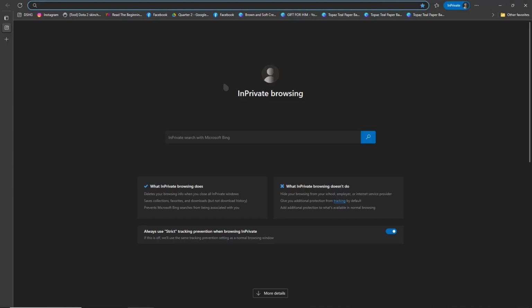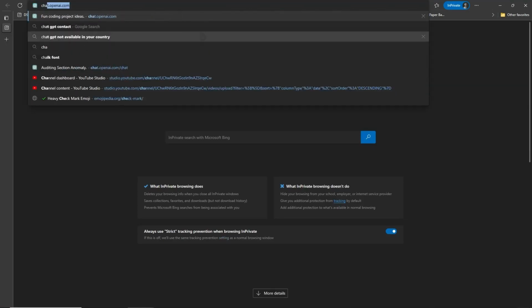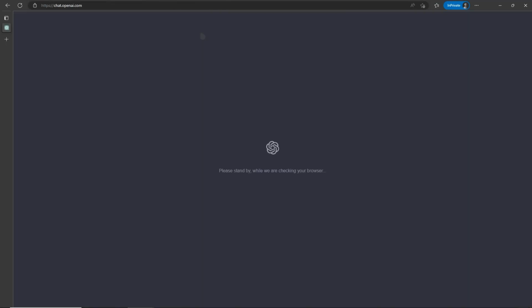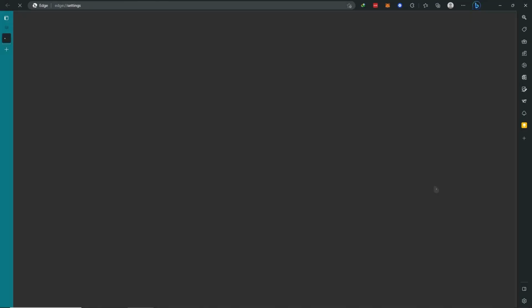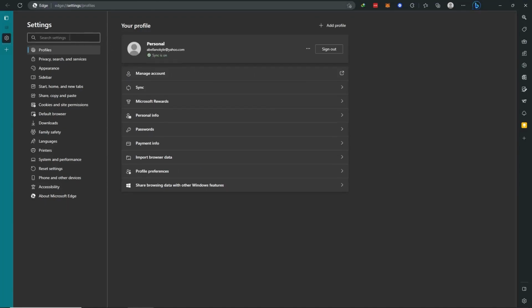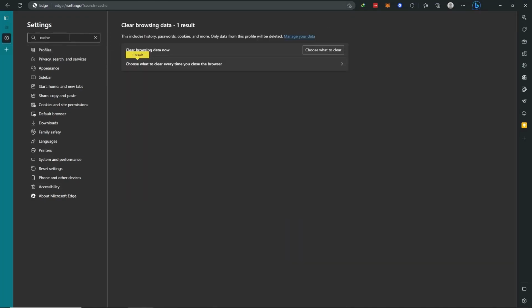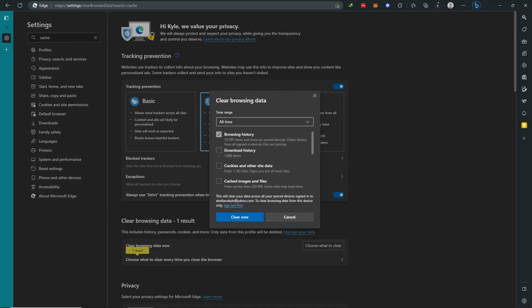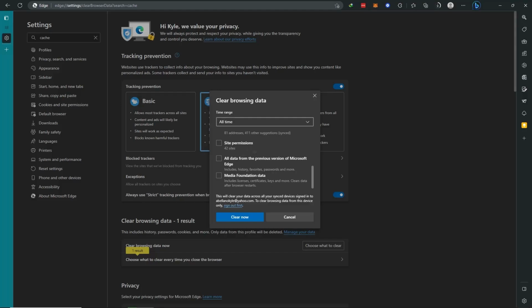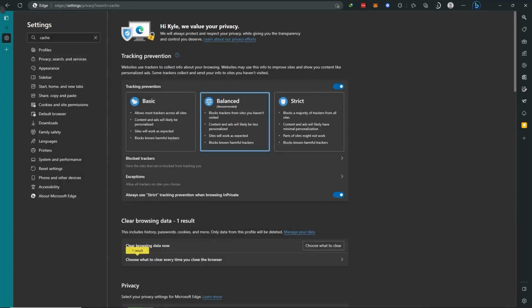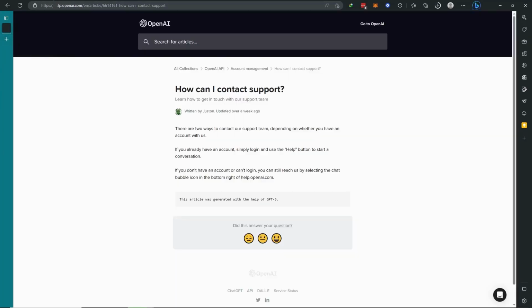you're in private browsing, and then go to ChatGPT, chat.openai.com. Once you are here, you can check if it is working like this, or if not, then you can go to the settings of your browser and type in cache. You need to clear your browsing data right now. Choose what to clear. You can clear or reset your browser so that it would be clean and you don't have any errors on it. So that is another way for you to fix your error in ChatGPT.